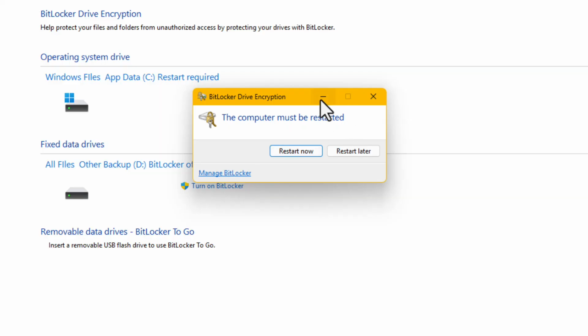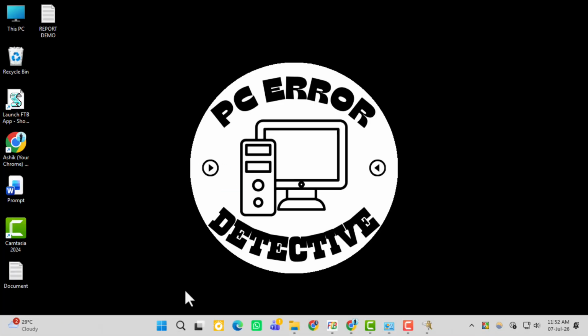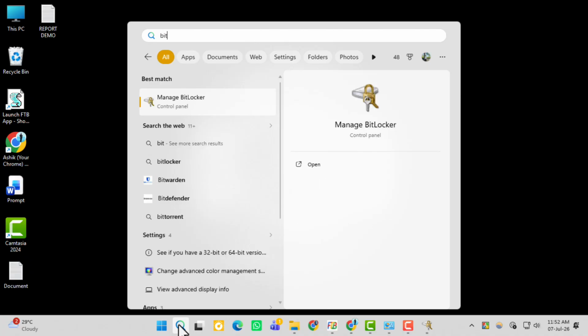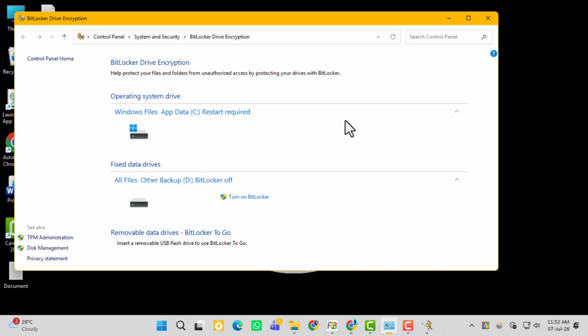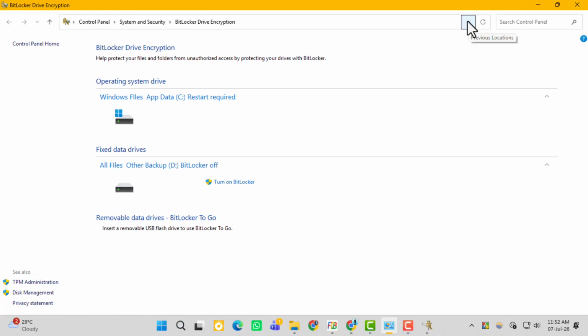Once you are back on the PC, log in as usual, search for BitLocker and open Manage BitLocker again. You should see the drive now labeled as encrypting. Like before, you can completely use your PC while this runs. Once it is finished, it will say BitLocker on, meaning everything is fully re-encrypted.